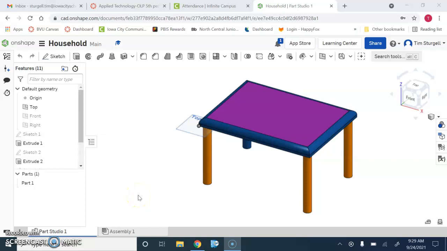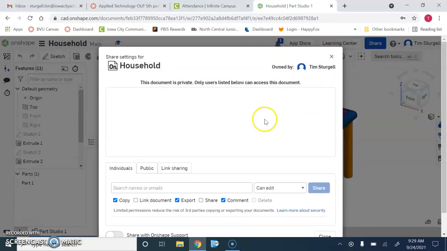All right, this is an updated version of how to turn something in through Onshape. So you're in your actual project, and then you should have a blue share button up here. Okay, you click it, and if you haven't done anything yet, this will be blank.